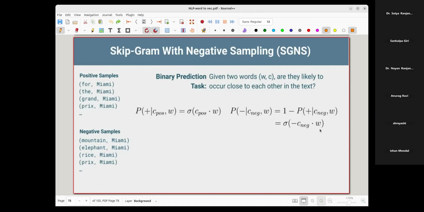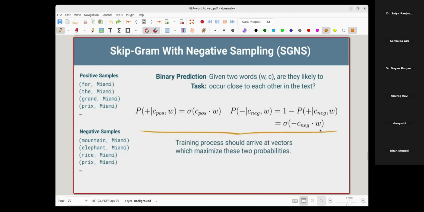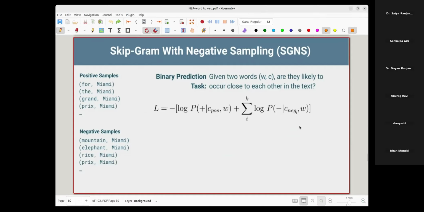So this is a mathematical representation, and you just train this so that it arrives at vectors which maximize these two probabilities. If you are selecting C positive and W from the positive sample, this one will be maximum. If you are selecting C negative and W, it will also need to be maximum. So for that, what will be my loss function? This will be my loss function.